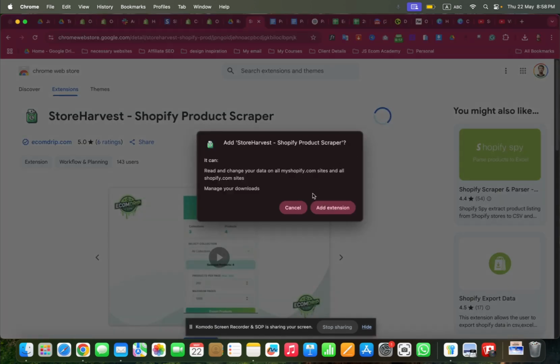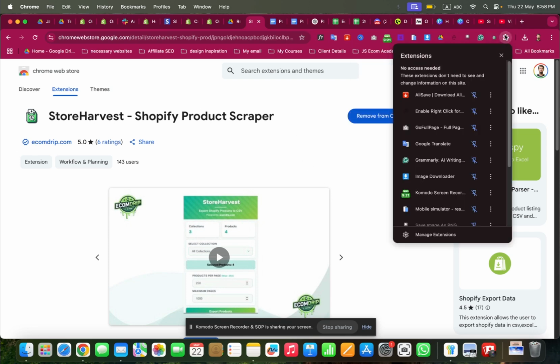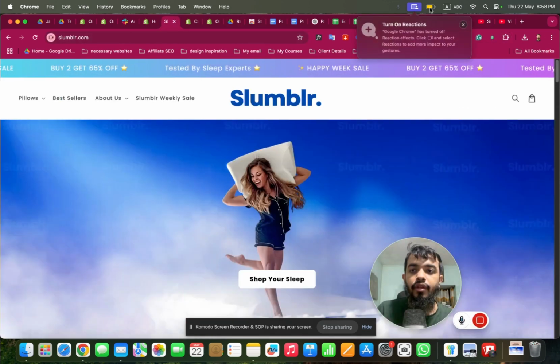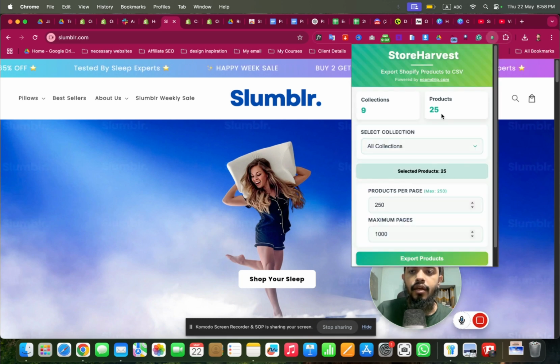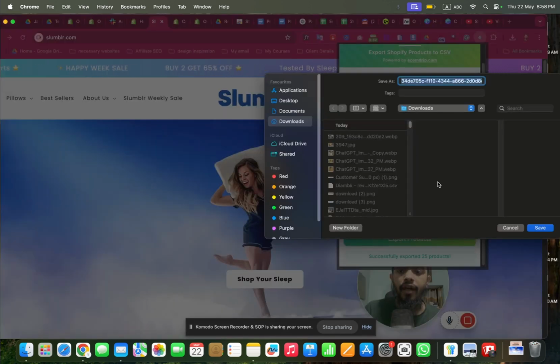So click on add to Chrome and click on add extension, and this will add it to our Chrome, and then I will just need to pin it. Okay, and then I will come to this particular store, and I will click on Store Harvest, and then as you can see there are 25 products it is scraping from this website. I will click on export products, and there will be a file that will be saved.